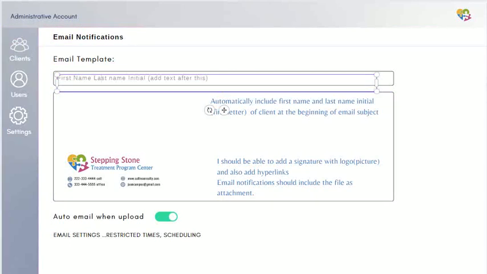Never the full name, just the particular initial. So which is the first letter of the last name, right? And then here I should have the text that will come after this, right? So I should have the option to type what the text will be after that. And then here the email, which will be basically the main message, right, of the email.